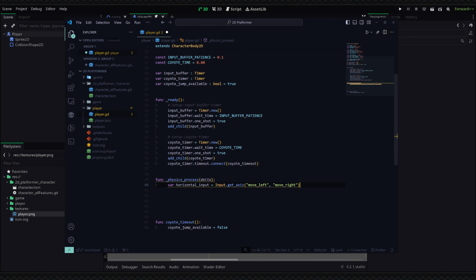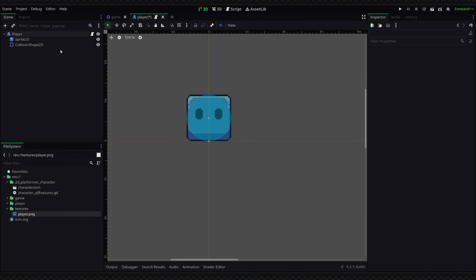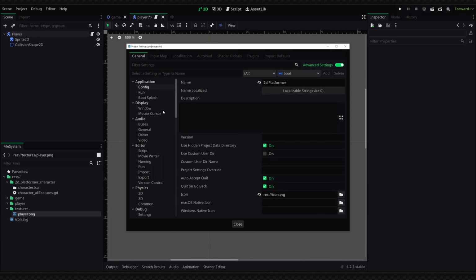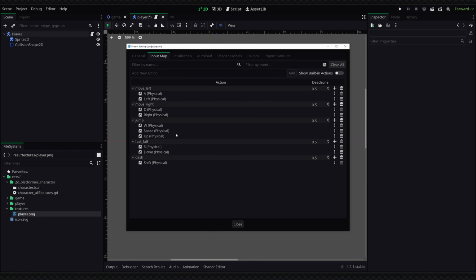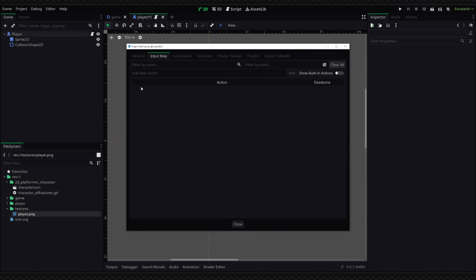So if you haven't done this yet, we're going to go back into Godot. We're going to go up to our project settings, and under the input map, I'm actually going to delete what I have right here. We're going to add some new actions. So the first new action is going to be move_left. Next action is move_right. And then we also need an action for jump. We need a dash action, and we need a fast_fall action.